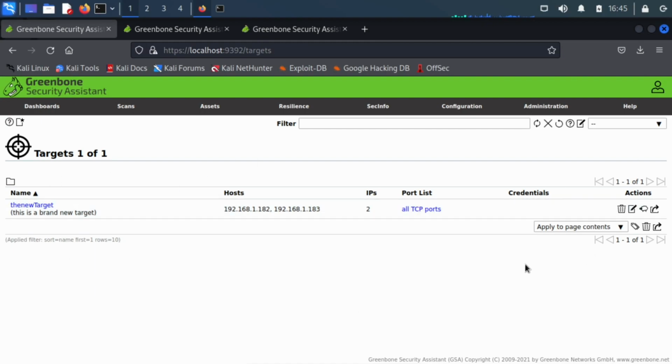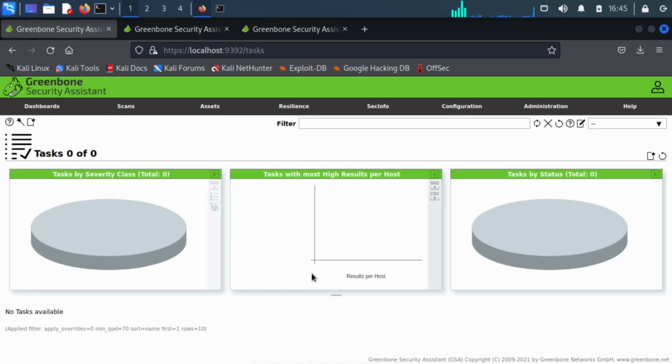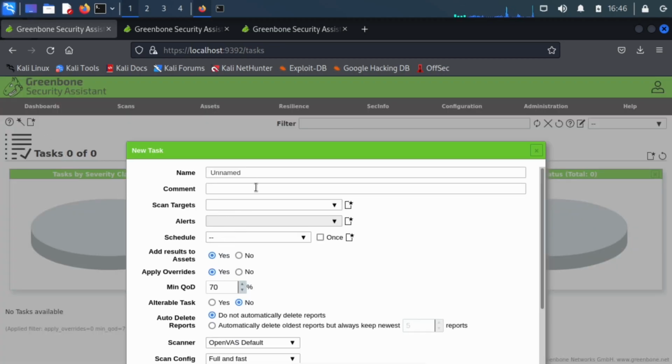Great. Our target is created. Now I can simply go to tasks. And since there is no task, I'm going to create a new task. So instead of using the wizard, I'm going to use the new task option. I will name it new scan task. I would comment blah blah blah, and then I'll select my target, and you can see we have the new target here. I'll simply select it.